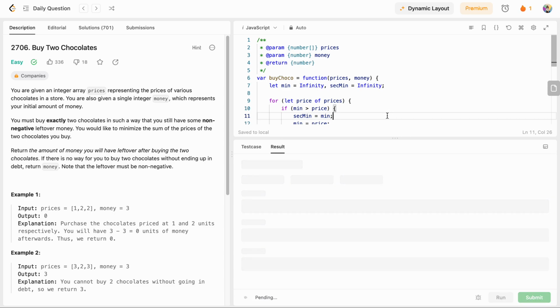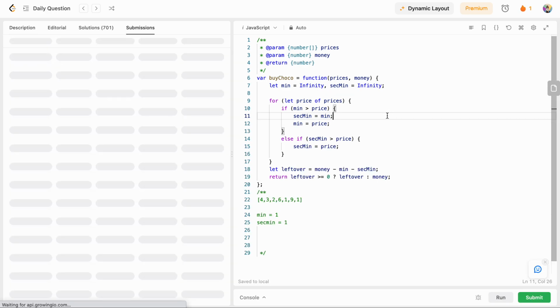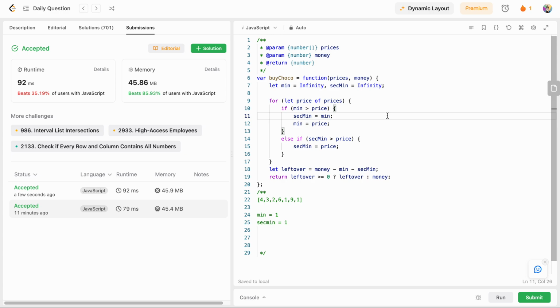Now let's run our code and check if this works. Awesome, this worked. Let's submit this. Great. So this is how we are going to solve this problem, and the time complexity is O of n and the space complexity is constant for this solution.